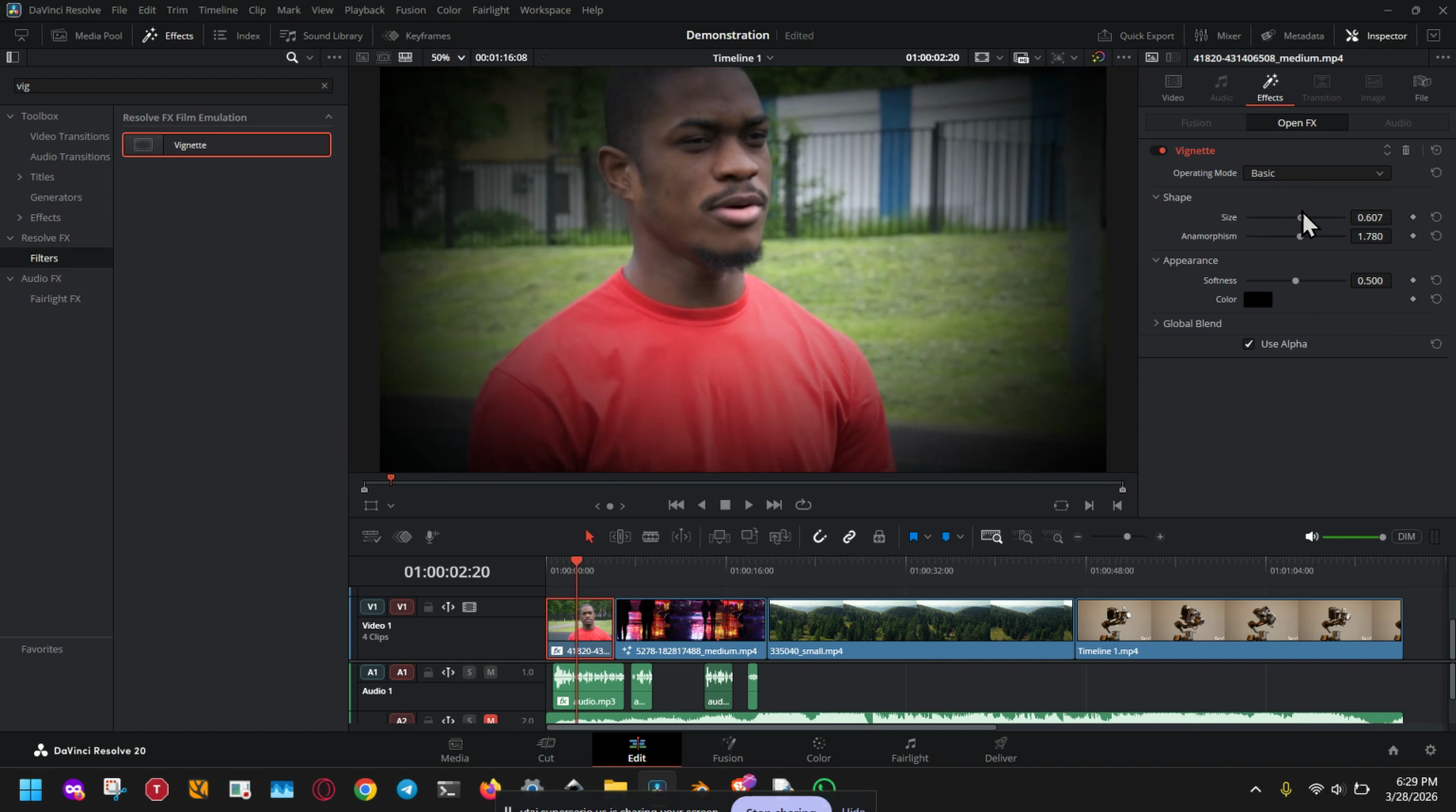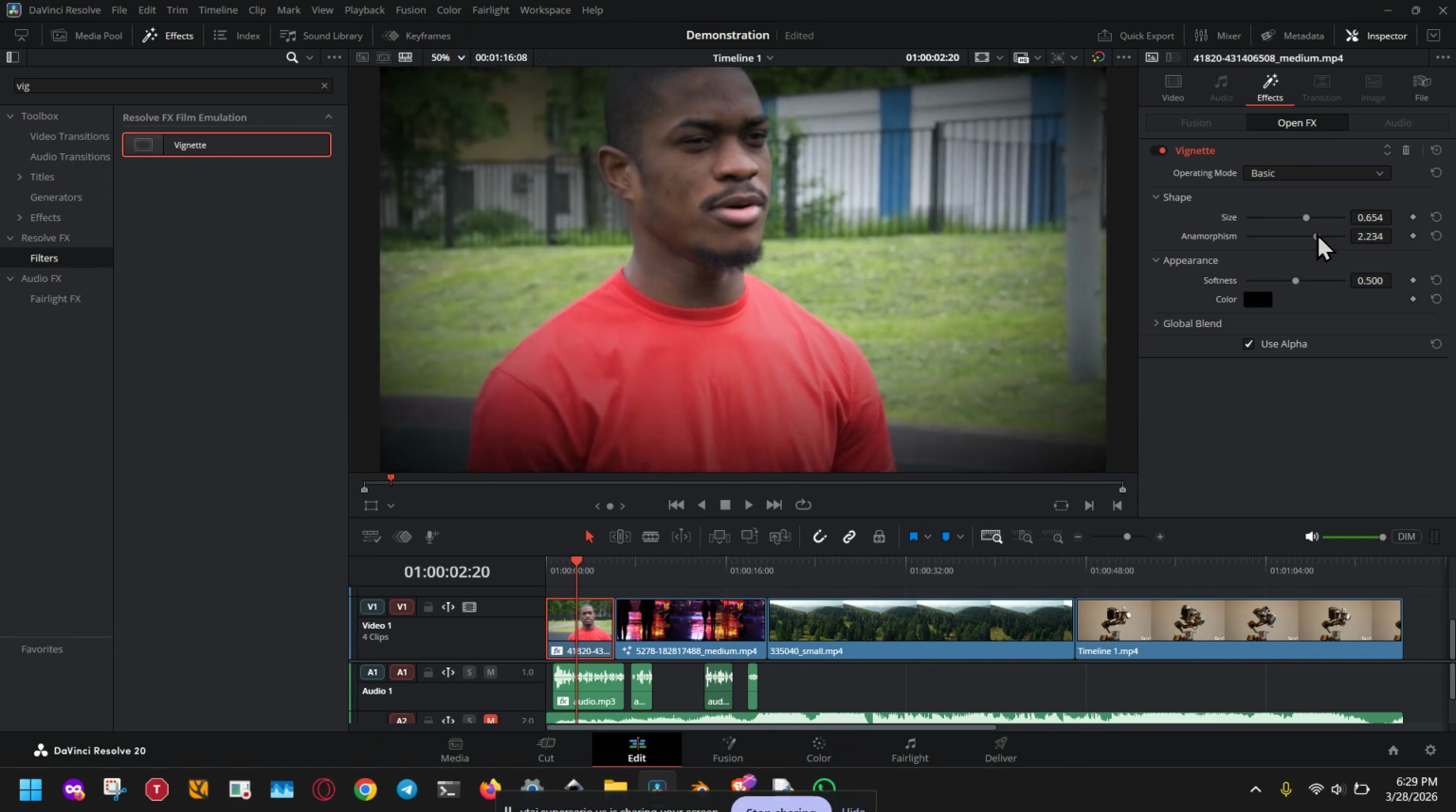And that's it! You now know how to add a vignette in DaVinci Resolve using both the manual method and the built-in effect method. Whether you want a subtle cinematic finish or a stronger focus look, this technique is simple, effective, and very useful for improving your edits.